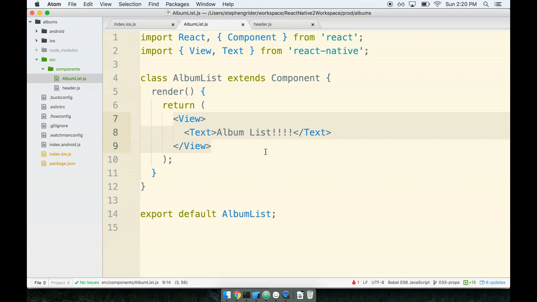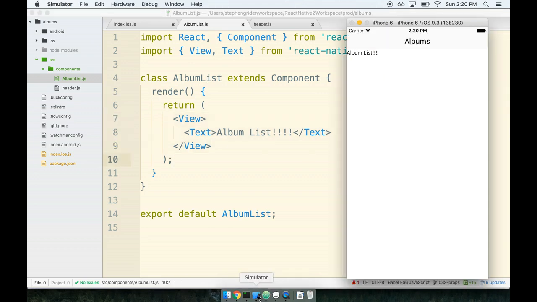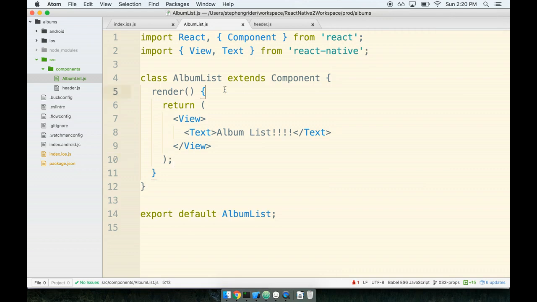So at this point in time, we should be able to refresh the simulator and still see the text Album List pop up on the screen. So I will refresh, and hot dog, we still got Album List popping up here. Okay, so fantastic. We did our refactor. Let's continue in the next section and figure out exactly how we use class-based components to fetch data for our application.